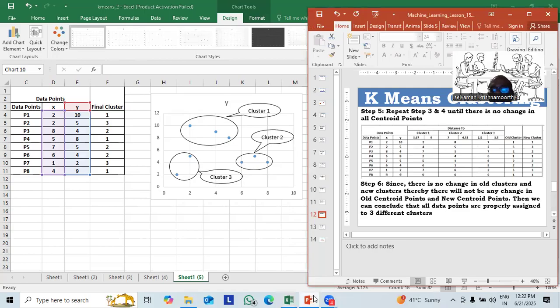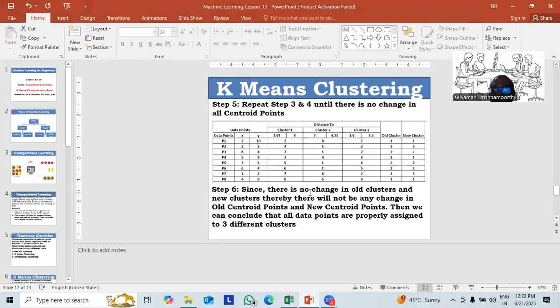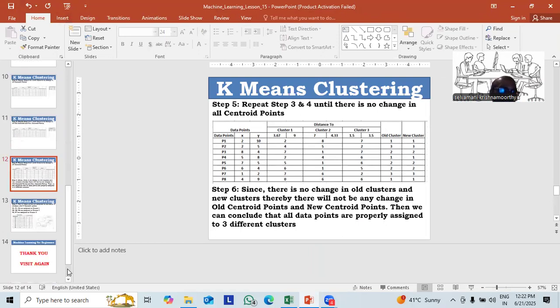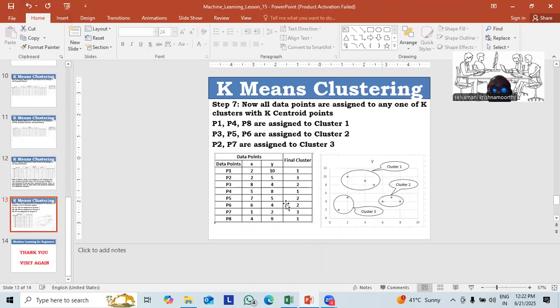Now I hope all of you know very well how we grouped the data points based on the K-means algorithm. That means P1, P4, P8 are assigned to cluster 1. P3, P5, P6 are assigned to cluster number 2. P2 and P7 are assigned to cluster number 3. I hope it is clear to all.